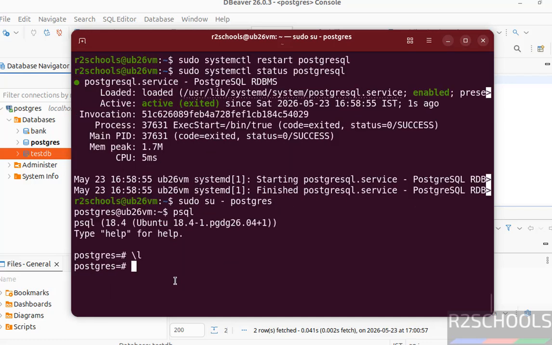Okay. So in this video, we have seen how to install and configure PostgreSQL server 18.4 on Ubuntu 26.04 LTS version. Then we have seen how to connect from psql and DBeaver.